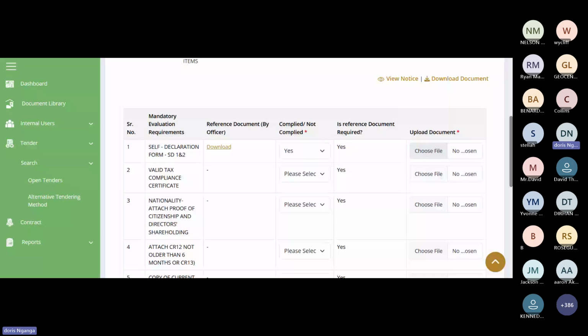I'll come, self-declaration, I attach it. The second document the procurement entity is requesting for is a valid tax compliance certificate. So again, in the complied column, I come and say, yes, I have it. And then in the upload document, choose the file. I have my document, tax compliance certificate. I upload it.